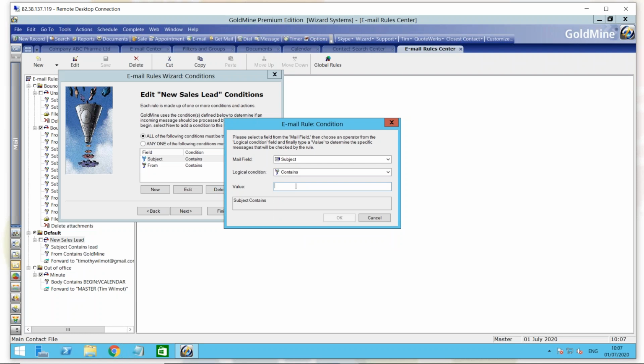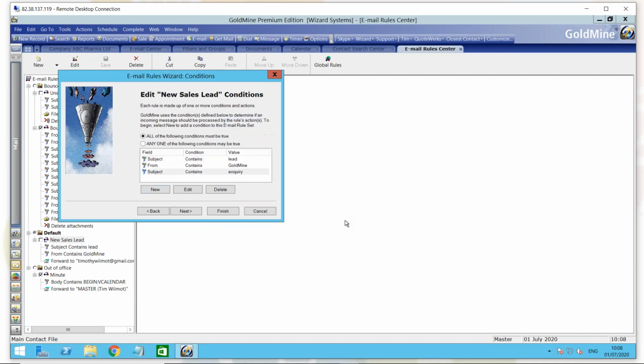So I could now type in an additional search criteria. Maybe I'll have the word inquiry. So I'm looking for the word inquiry in this additional rule. Click OK. Now I've got 3, and so on. Once I've defined my one or many conditions, triggers for this rule, I just click next here to go to the action. What do you want to take place?